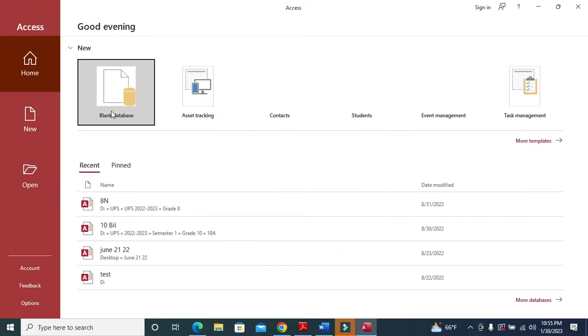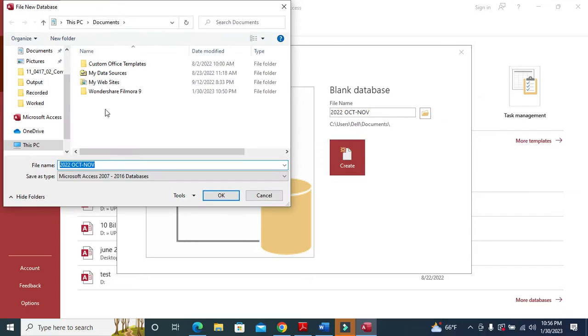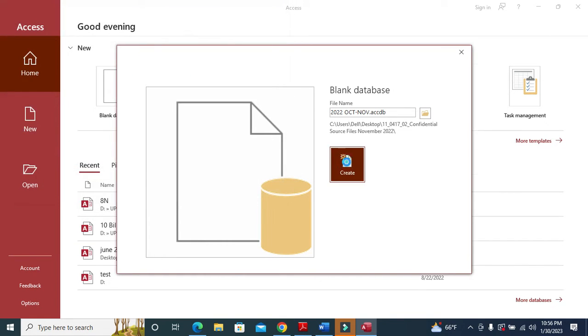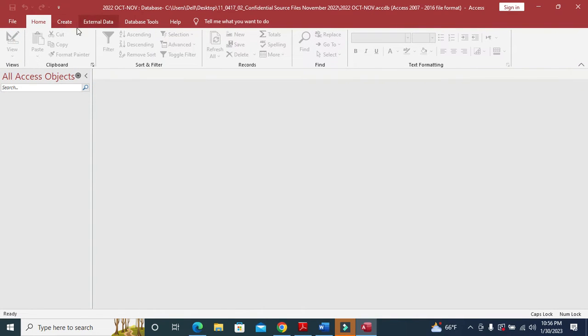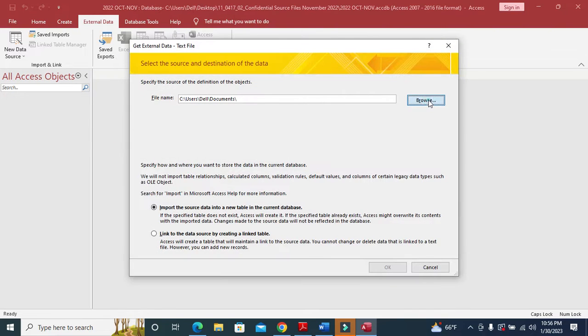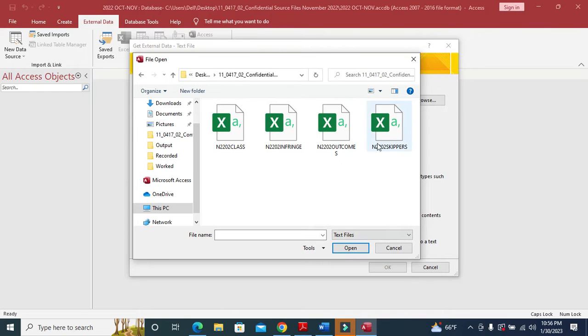the database application, create a blank database, and I will call it 2022 October November. I will save my database on the desktop where my rest of the documents and the files are. Database is created. I need to import a file now, external data, and then it's going to be a text file. So desktop, and the file is N2202 skippers.